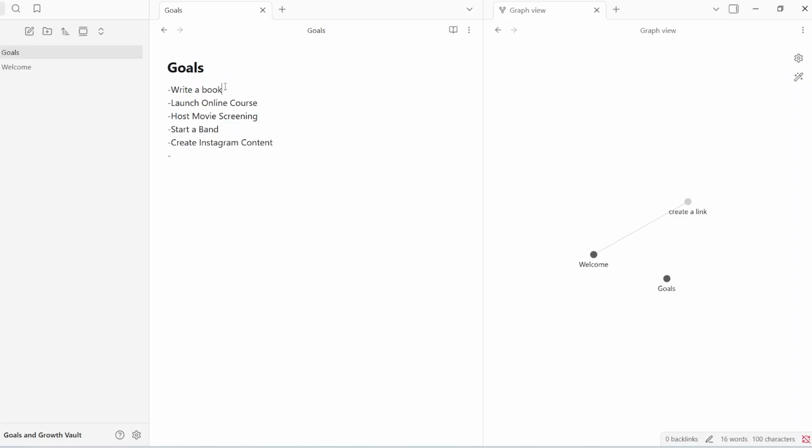So I'm going to make a link over here by adding in square brackets. So 2 square brackets that you are going to put in, open and close, and there we go. We have a link which has been created with goals, which is book, but it does not have a note of its own. If you come here, there's no note on it. So the link is book.